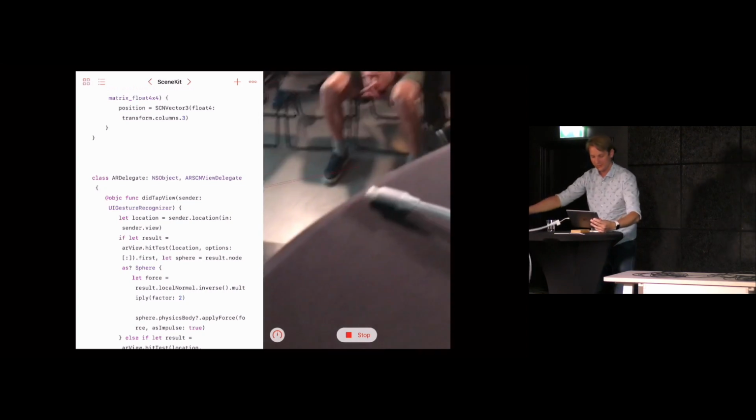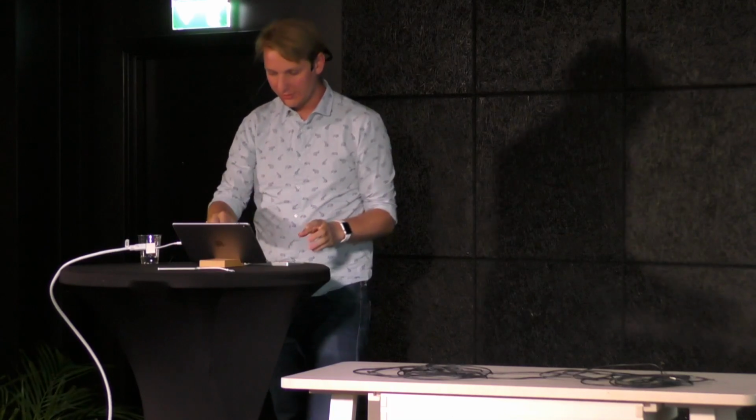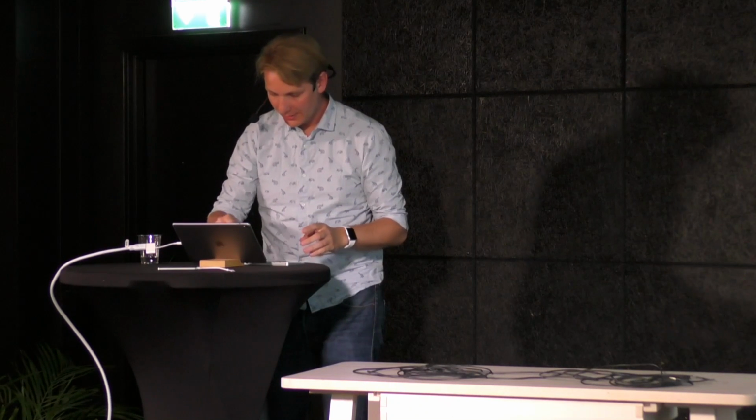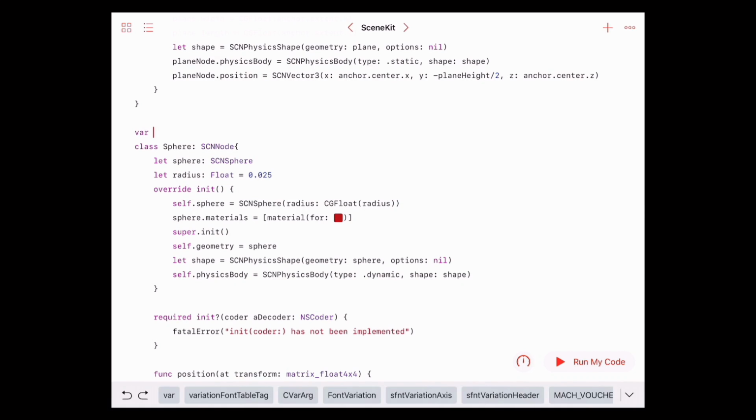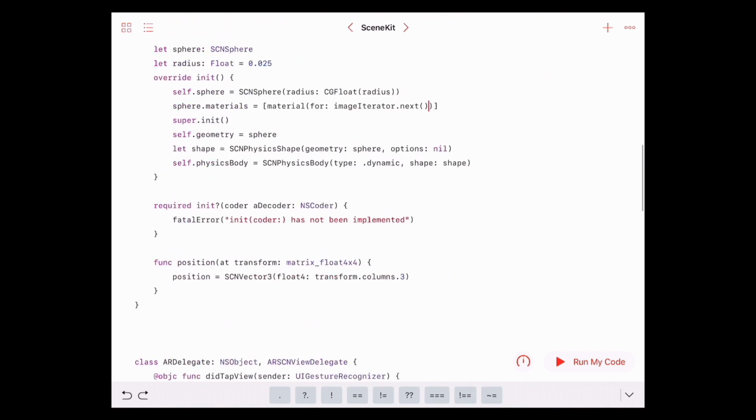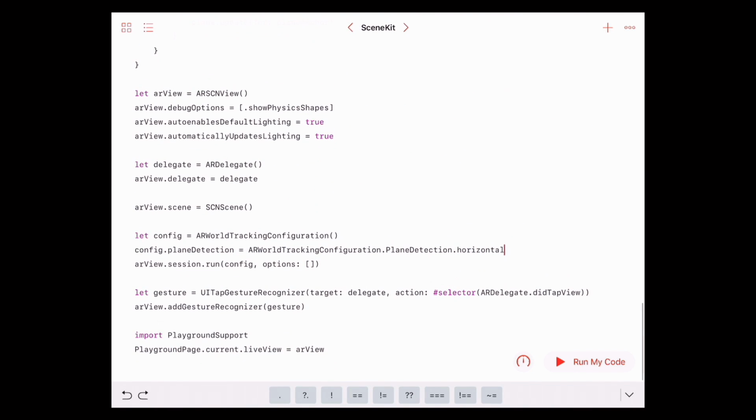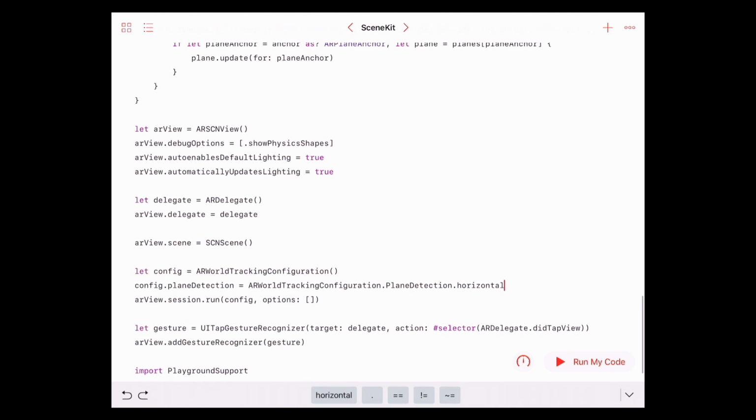As a last thing that we can do, instead of all having red balls, we're going to create an image iterator, which is a class that I already created in this playground. I'll put this code on GitHub so you can take a look at how that works later. And then let's disable the debug options. Where is it? There.